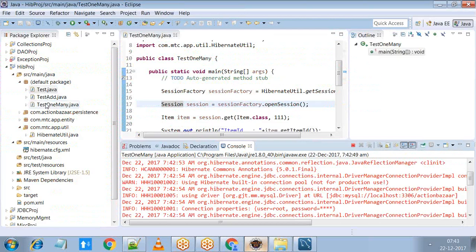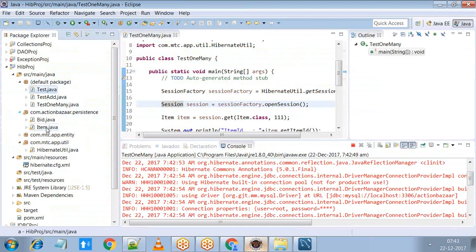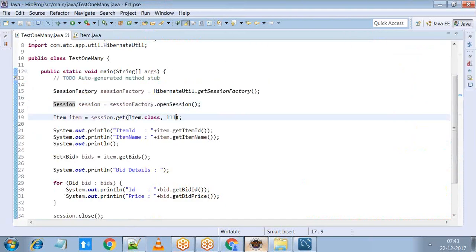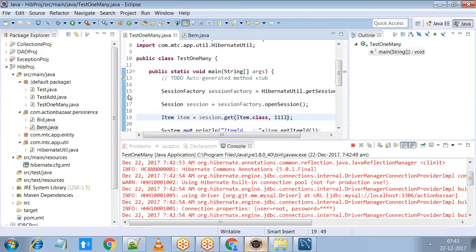Actually here in the item class, that item ID, we have specified it as long type. So this number should be suffixed with L, if you want to make it long type. Because it's taking a long type value, you have to suffix it with L. That is what it is expecting here.